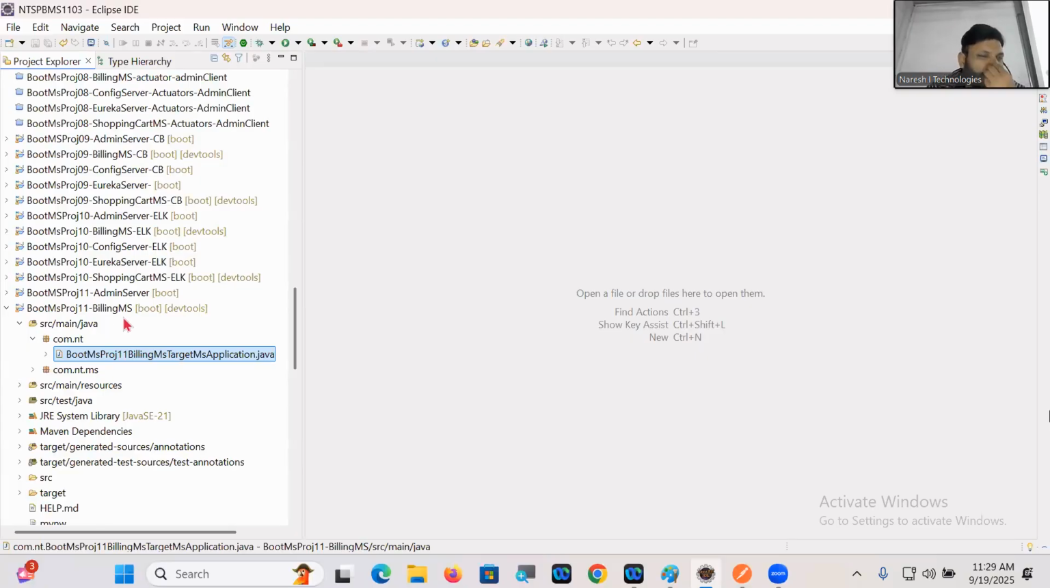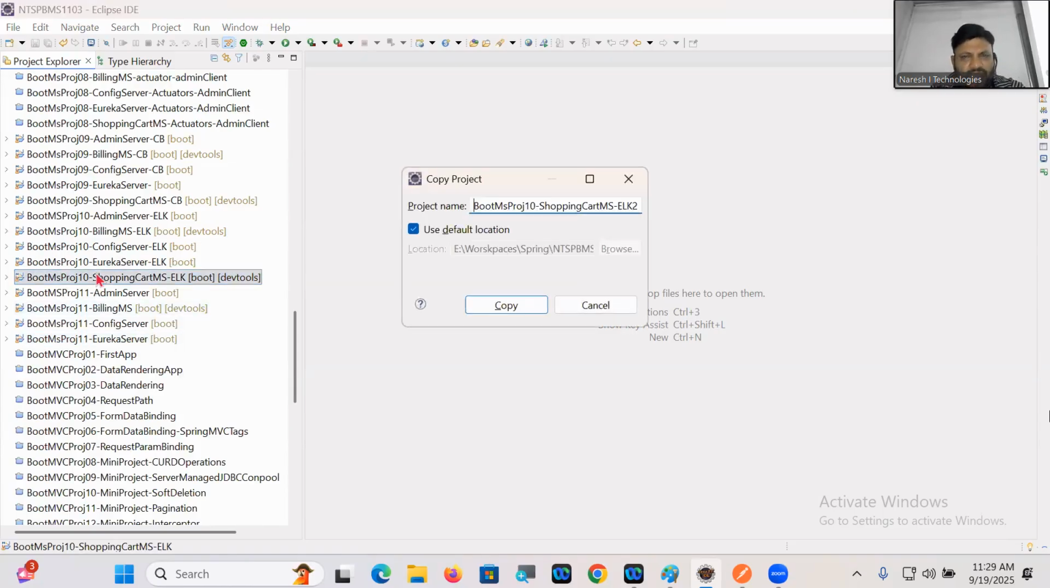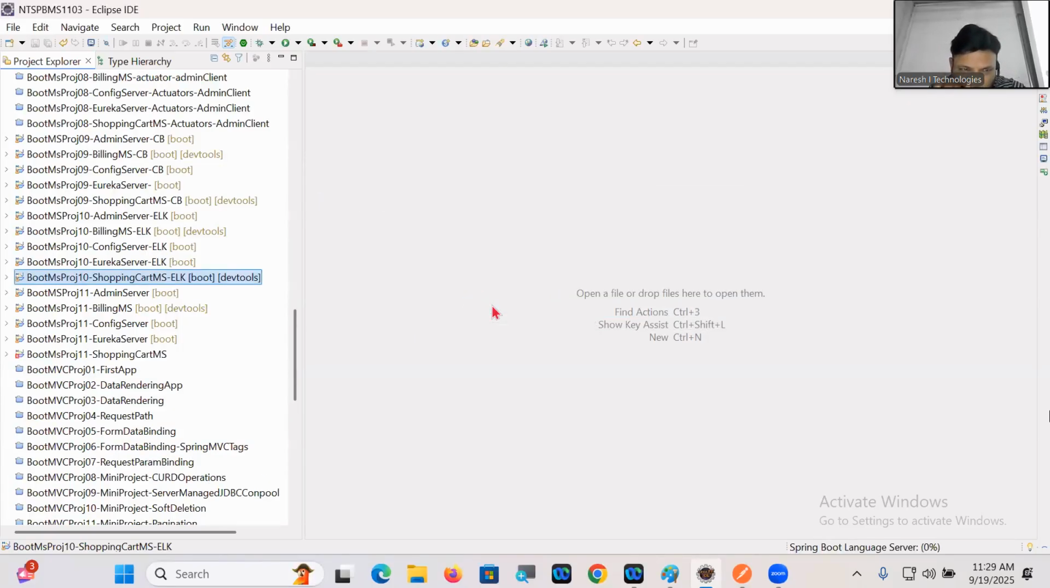Yeah, this is my billing MS, guys. This is admin server. This is config server. This is Eureka server. I think one thing is missing, guys. Shopping MS is missing. No one noticed that. Yeah, this is 11. Shopping MS, ELK, shopping cart MS.